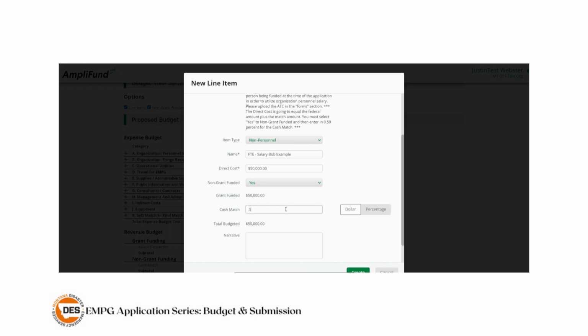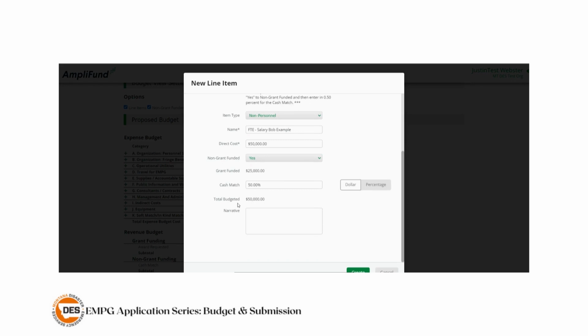In Amplifund, it's crucial that you put in 0.5 because when you click off of the field, you'll notice that it then changes to 50%. Amplifund calculates the percentage based off of the decimal system. So in this case, you would want to put 0.5 to make it 50%. This allows Amplifund then to calculate the grant funded versus the match.